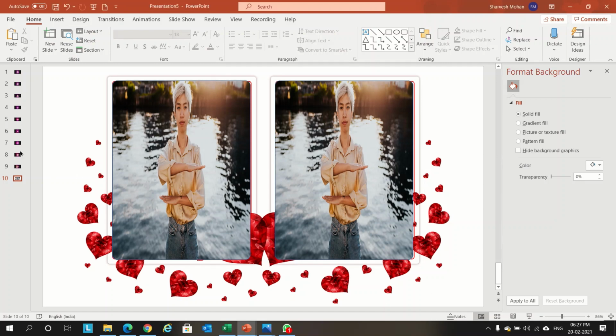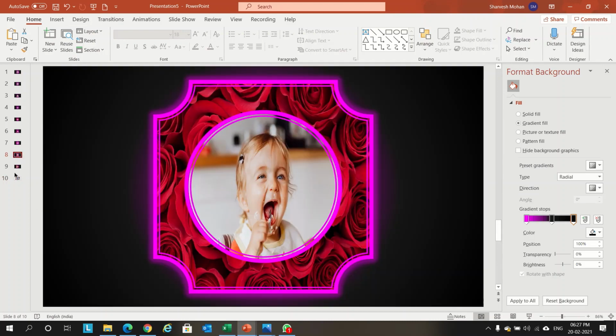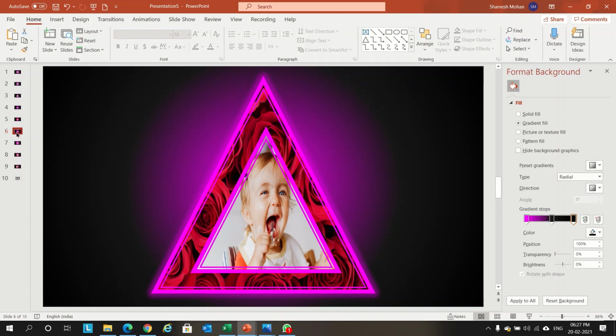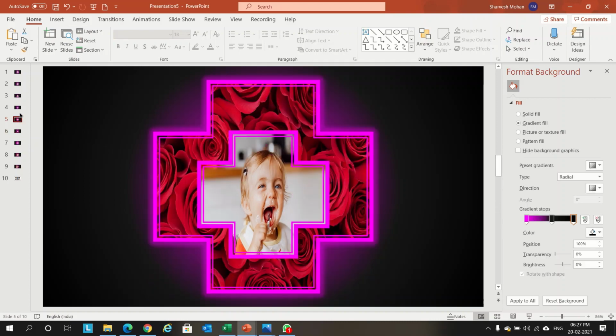Okay friends, we have come to the end of this tutorial. Today we learned how to make the photo frame using the custom shapes.